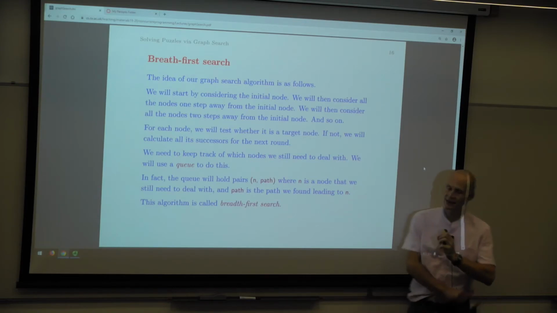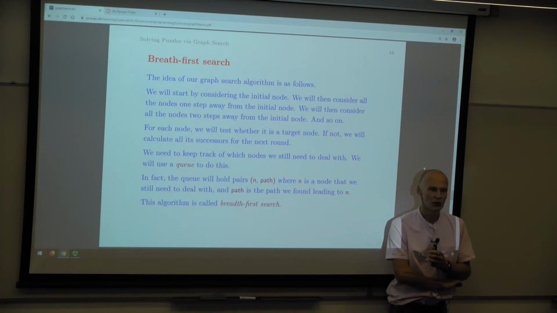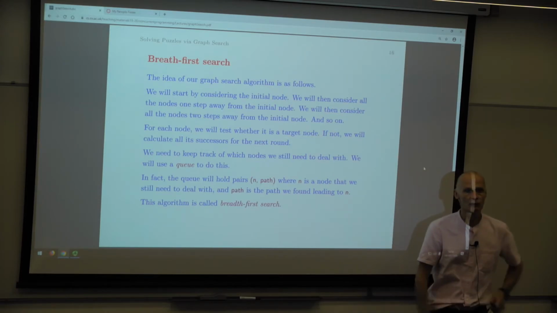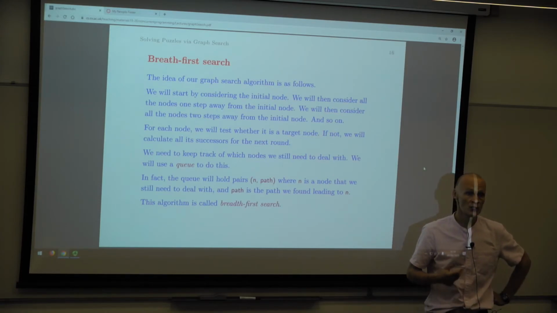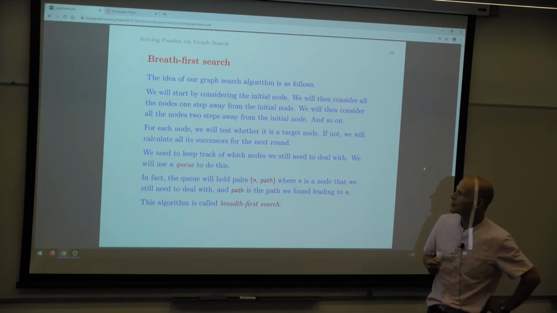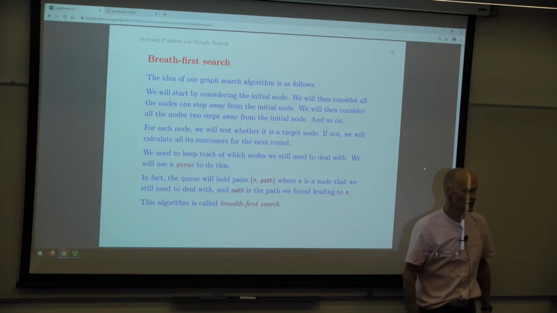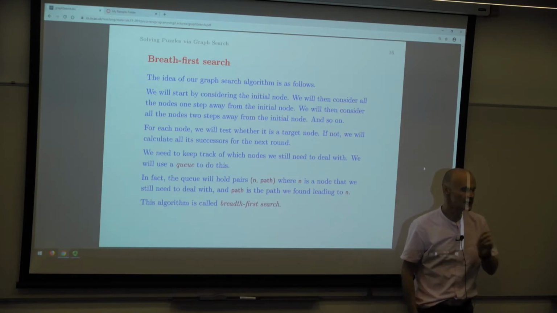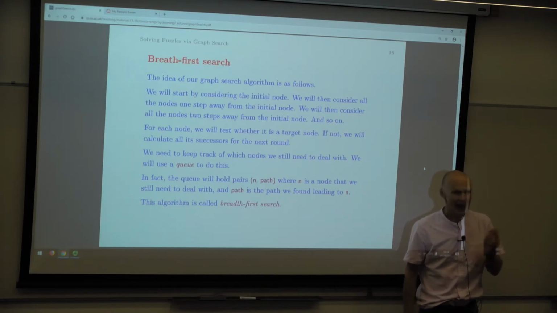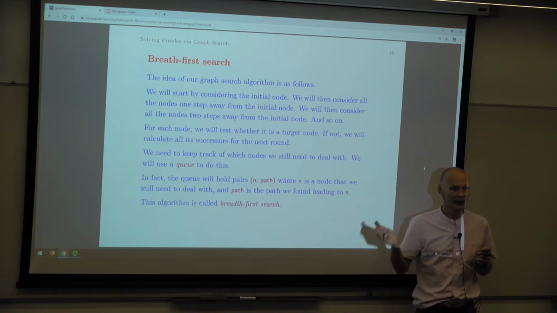So that's the basic idea, but we need a bit of bookkeeping. We need to keep track of the nodes that we still need to deal with. To do this, I'm going to use a queue. A queue is a standard computer science data type. It basically contains a collection of values, in this case a collection of nodes, and it stores them in queue order. In other words, you can add things to the end of the queue and take things off from the front of the queue.